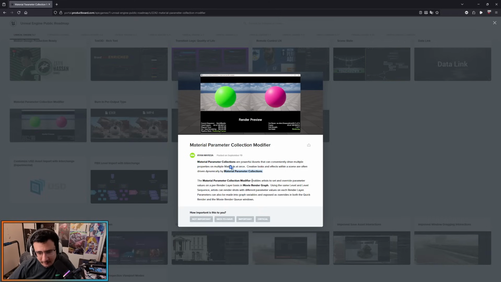But the modifier enables artists to set and overdrive parameter values. So this couldn't be used before. Like, you have the parameter collection, that's the value you have, that's it. With this, you can specify like this asset I want to change, which is really cool.